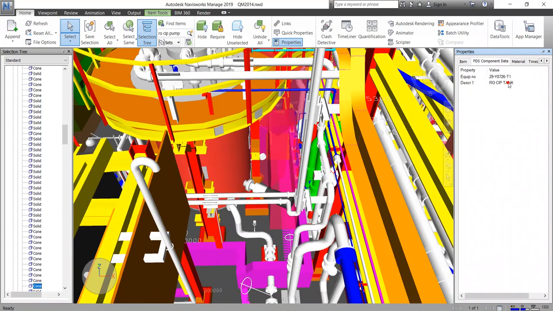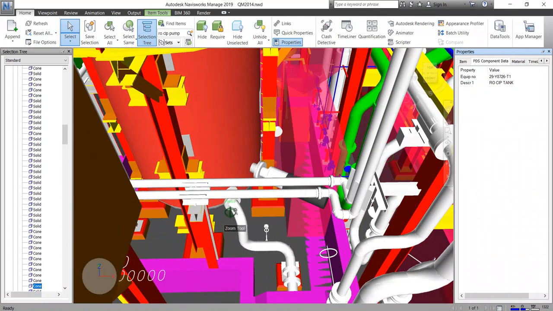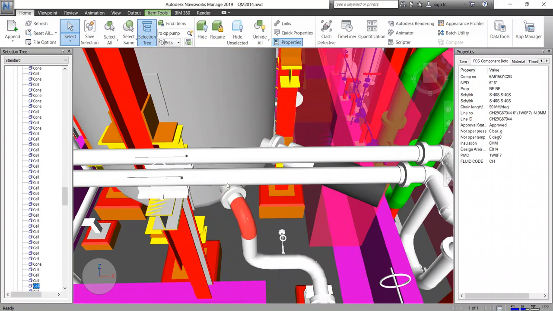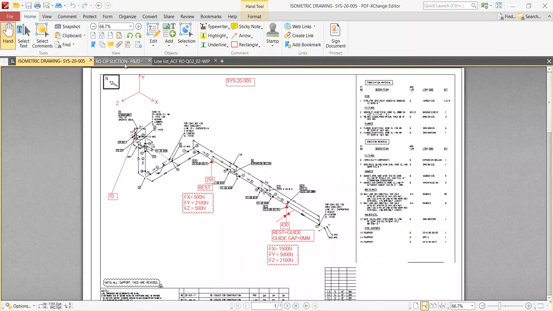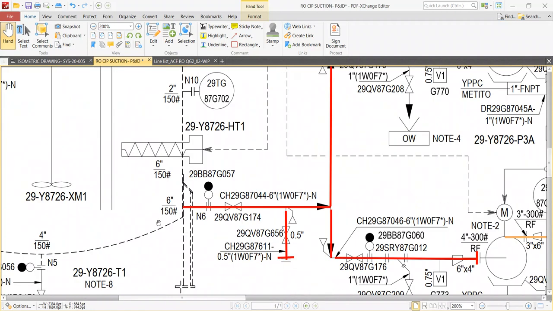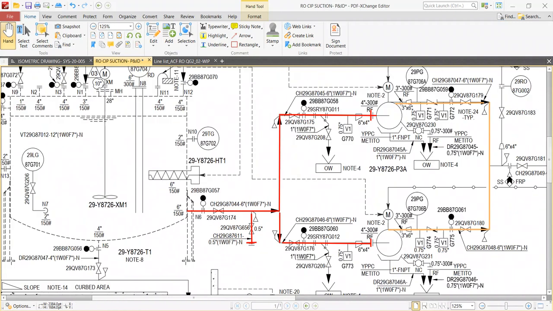So this is a tank, ROCAP tank. So this is that line. So you need to check the nozzle. This nozzle number is N6. How to identify means from P&ID. This nozzle is N6, you see. This is N6, so that's why.